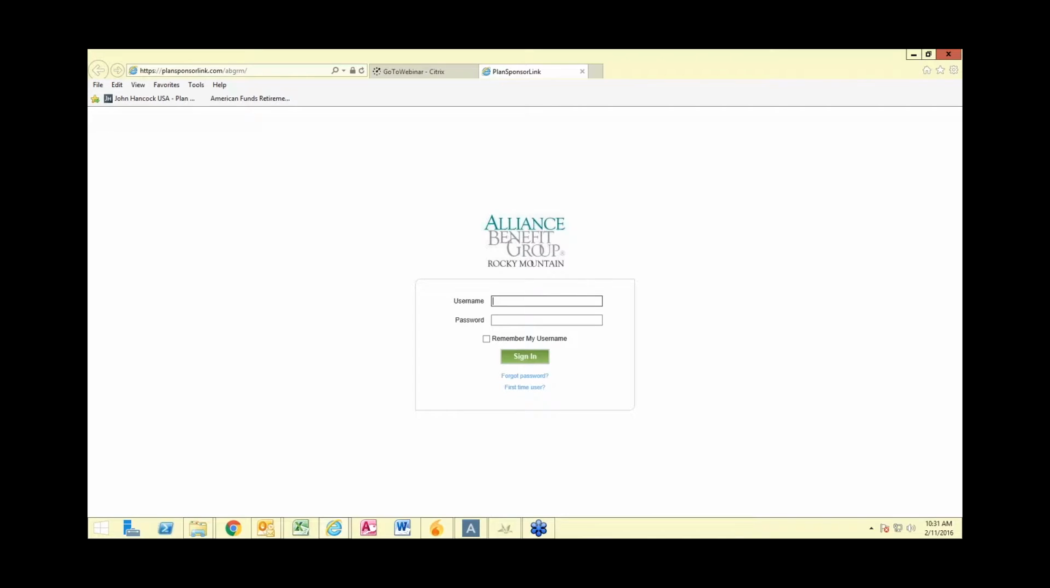So we're going to log in. Your username is your email address. Let's see here. And then your password is something specific that you would have. If you have not yet obtained a password, you would go on here and do first time user or forgot password, and then you would get a temporary password emailed to you to be able to log in and then change your password. Let me just log in here real quick.